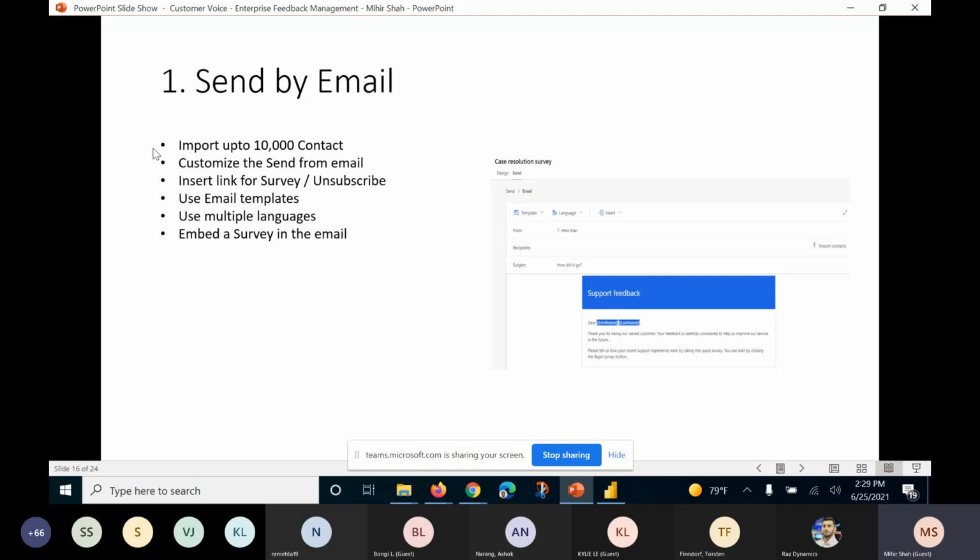So send by email, you would be importing up to 10,000 contacts. I'll show you that you can customize the send-from email. You can insert the link for the survey or unsubscribe, so those links can be inserted in the email itself. You can have multiple email templates and can choose one of the templates for your survey. Obviously, you can have the languages as we discussed earlier, and then you can even embed the complete survey in the email itself. So it's pretty cool.